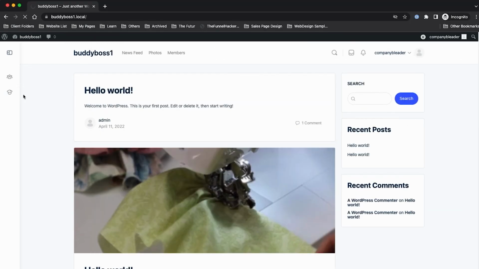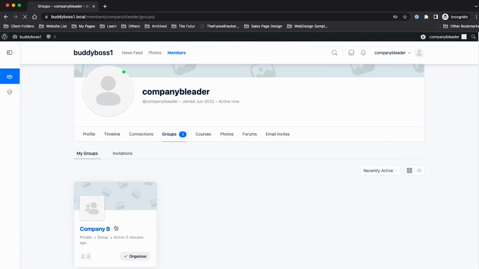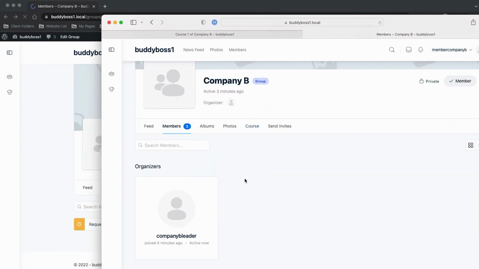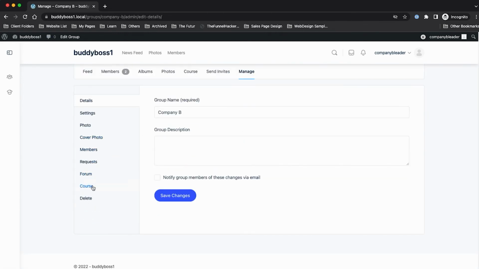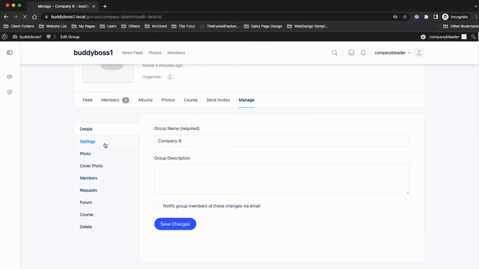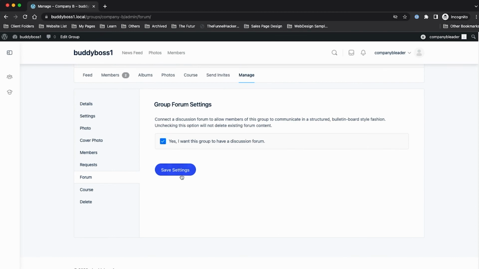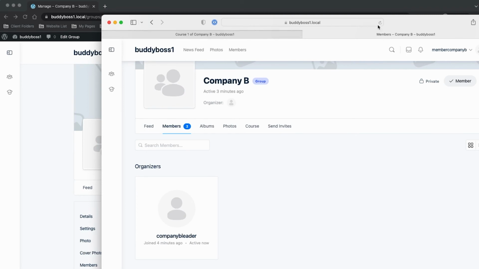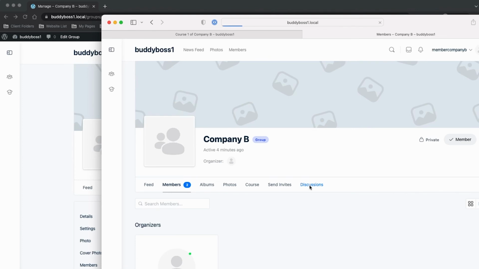So on the groups, since I am the organizer of this one, if I want a forum for my members, what I'm gonna do is go to manage, then settings, then forum. I'm gonna select yes, and then refresh. So now we have a forum as company B.